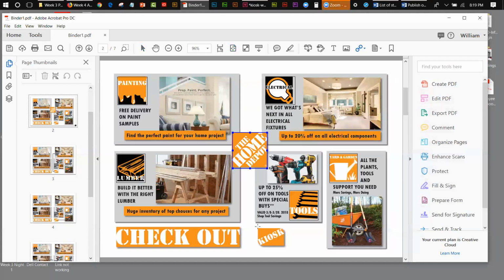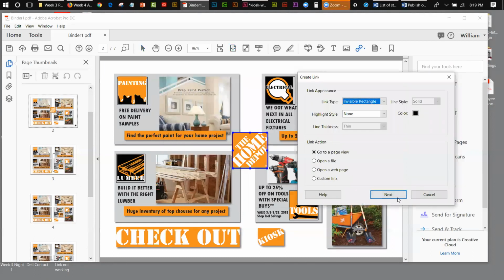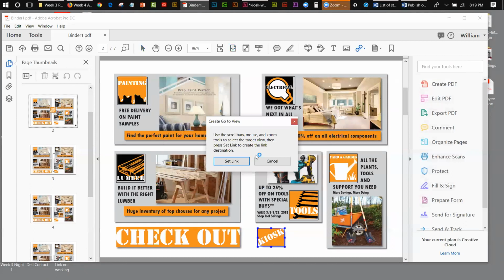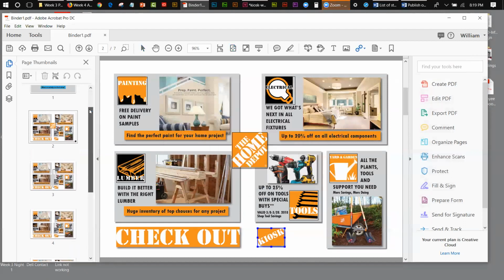Let's go to kiosk. We'll see in a minute. Let's go to kiosk, and I'm going to set the kiosk. The kiosk is going to go to page 2. All right, so what I'm going to do is, let's see if that's on it. Yeah, it's already on that. So I'm going to hit next, and we'll set link to 2. All right, so that is that page.